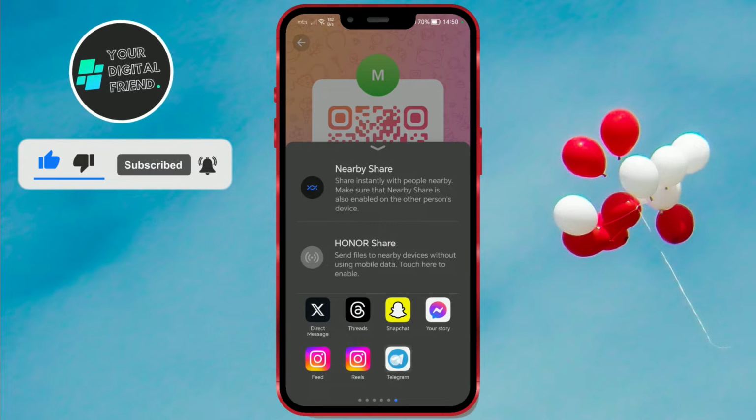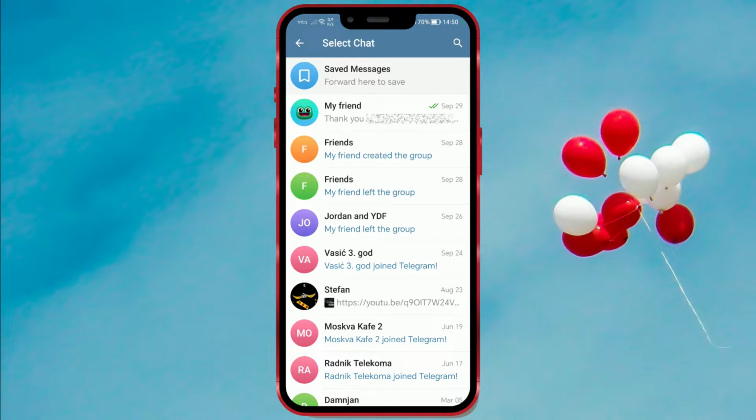In today's video we'll show you how you can send your Telegram profile QR code. This way your friends and family can find you more easily. You can send the QR code on any other social network or app.